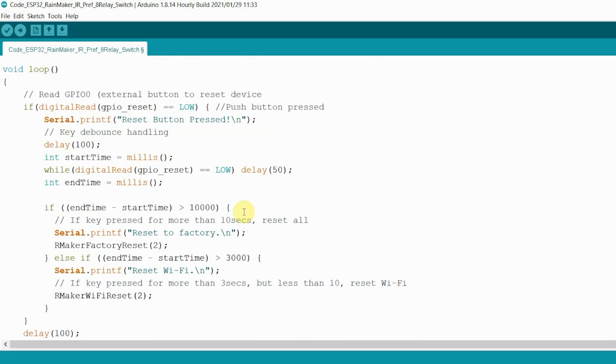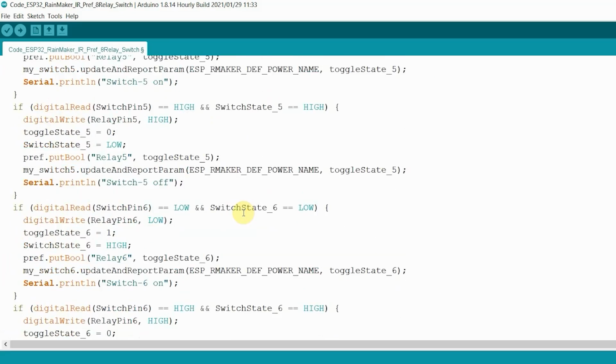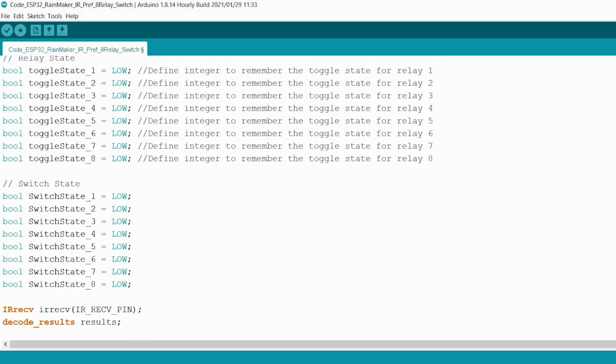Now let me go to the void loop. In the void loop we are calling this IR remote function for IR remote control and manual control for controlling the relays with the manual switches. Let me go to the IR remote function. So in the IR remote, first we are checking if there is any data available from the IR receiver. If there is any data, we are comparing the data with the predefined value and accordingly turn on or off the relay. Then we are storing the toggle state, which is the current state of that relay, in the ESP flash memory using this put bool function. So if you go through the code, you can easily understand.